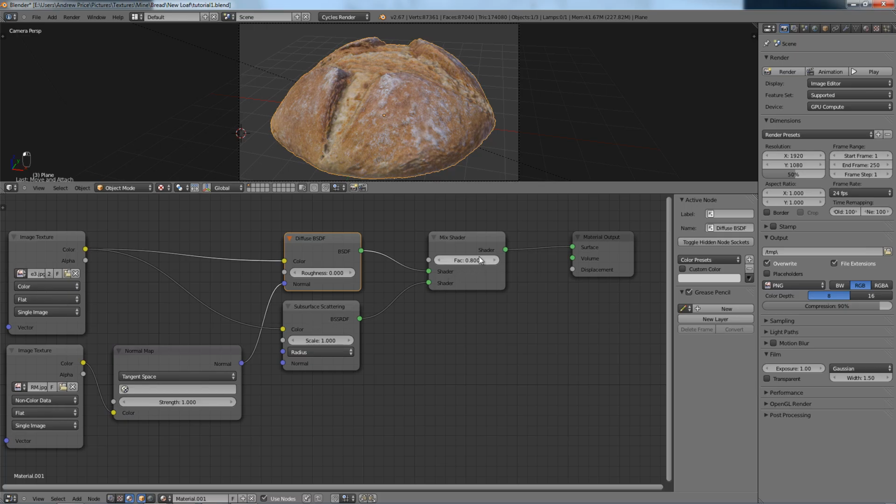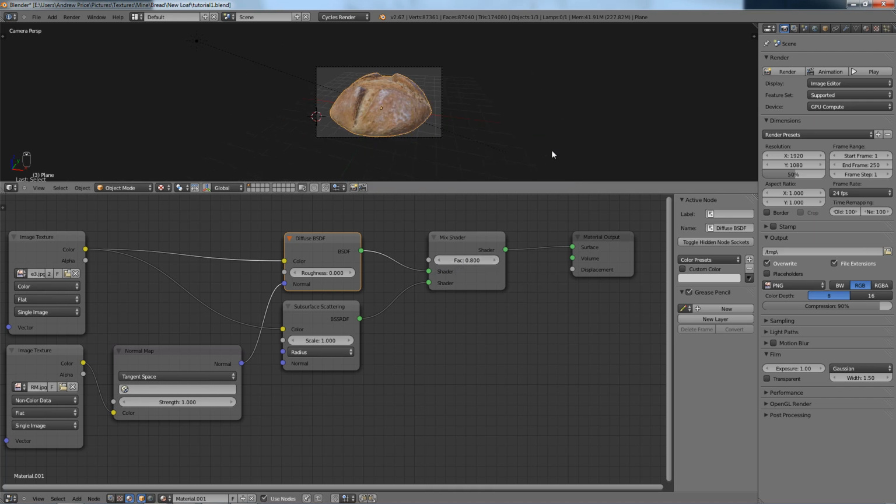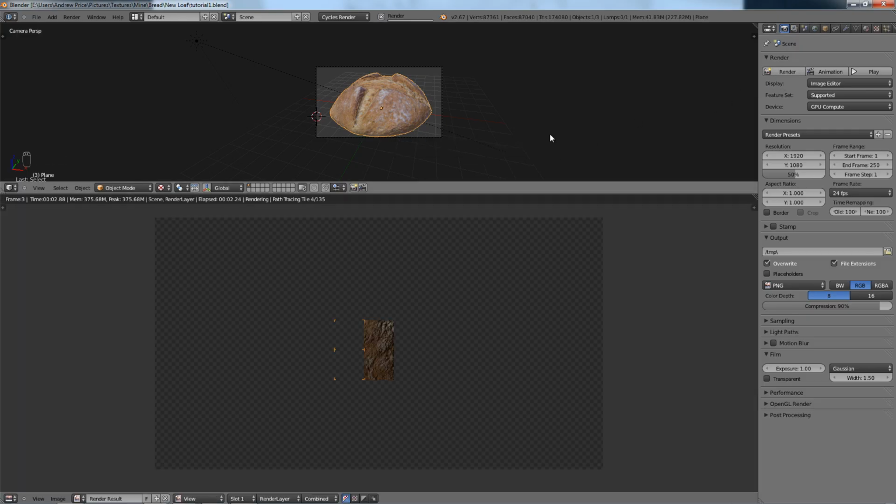So the subsurface scattering, if you just leave it at 1, almost looks like the diffuse shader by itself, but it looks slightly almost buttery because of the light that's passing through it. So you want to have some diffuse and some subsurface scattering. Let's go with 0.8 and leave it at that. And let's go ahead and hit render.